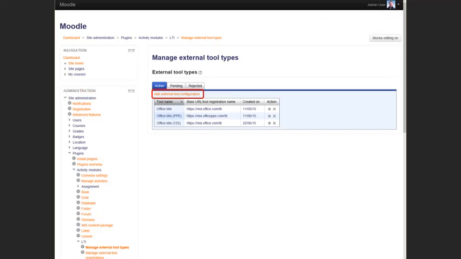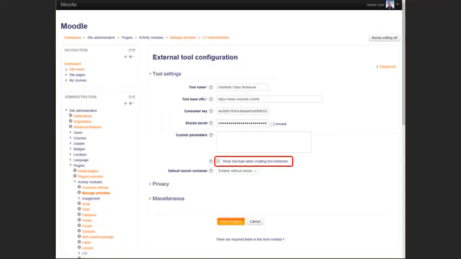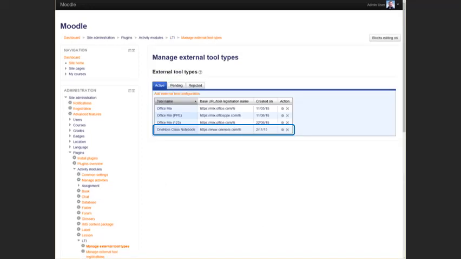Now click Add External Tool Configuration. At the configuration page, give the tool name OneNote Class Notebook and enter the launch URL here. Add the consumer key and secret you received when registering your LMS. Remember to check the option Show Tool Type when creating tool instances, and then go ahead and click Save Changes. The OneNote Class Notebook external tool will now show up in this menu here. Teachers will now be able to add the app easily from their own course pages.